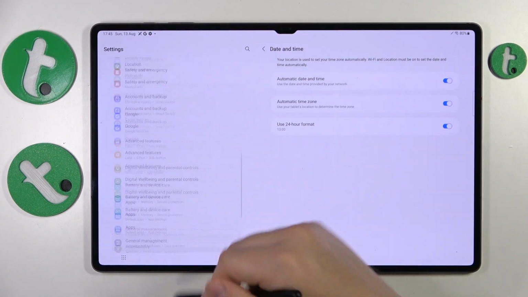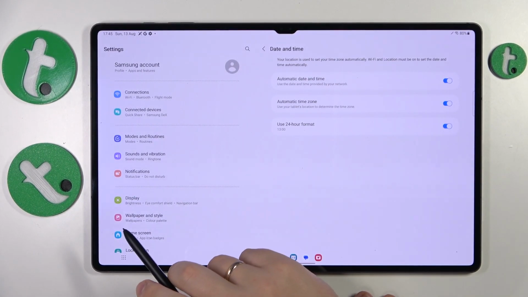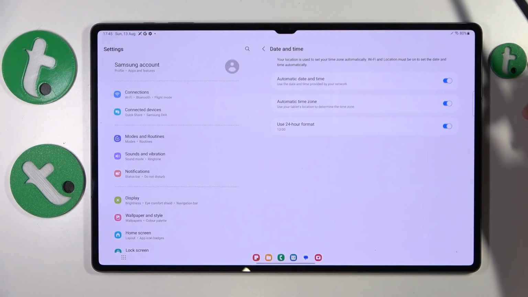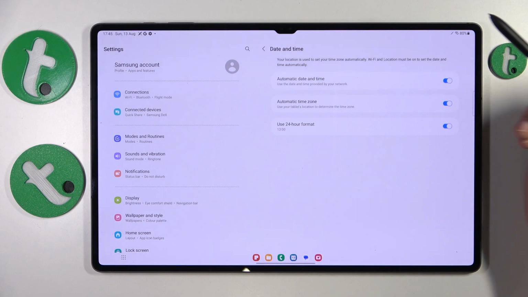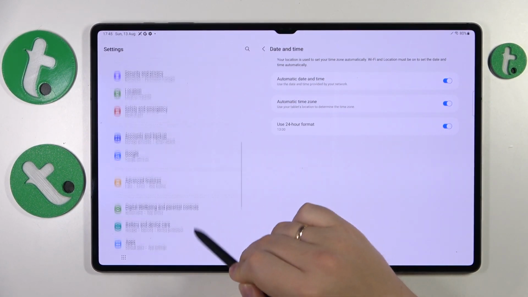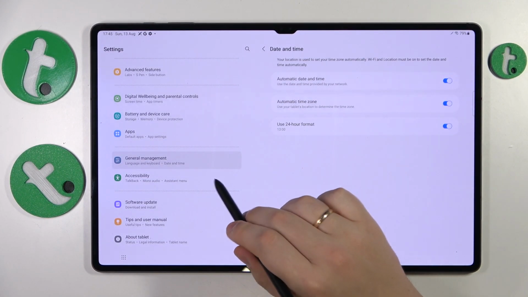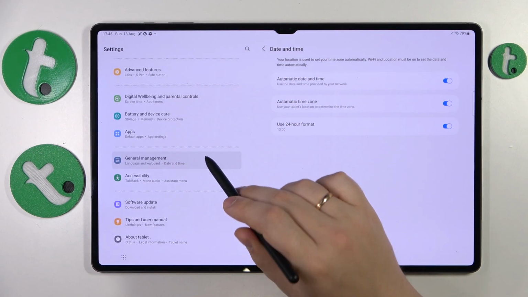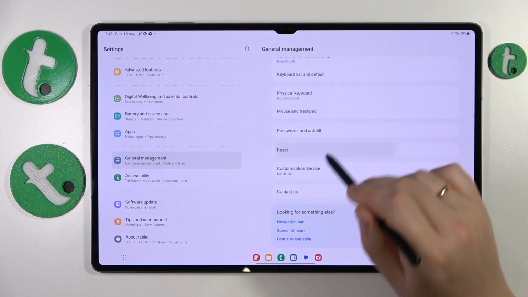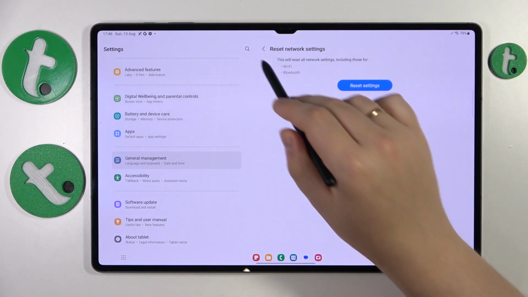And the final advice that I would give is a pretty radical one, so you can try resetting your network settings and preferences. Keep in mind that this procedure will remove all saved Wi-Fi networks and paired Bluetooth devices, and restore all preferences to default values as well, which is implied in the procedure's name, but I figured I'll still mention that. Anyway, in order to do that, you will need to open the general management category of settings, go for the reset network settings, and then just reset them.